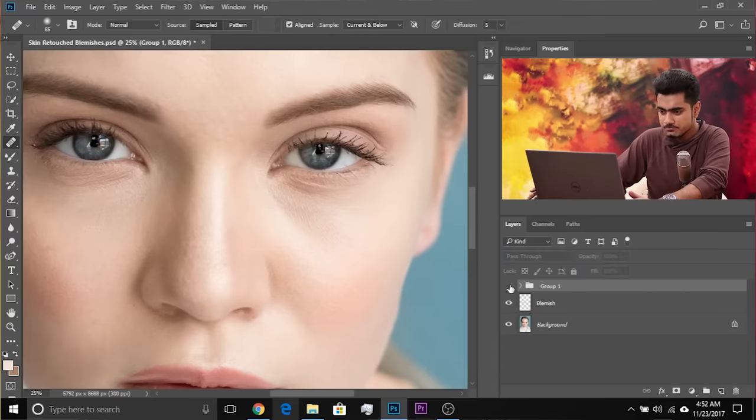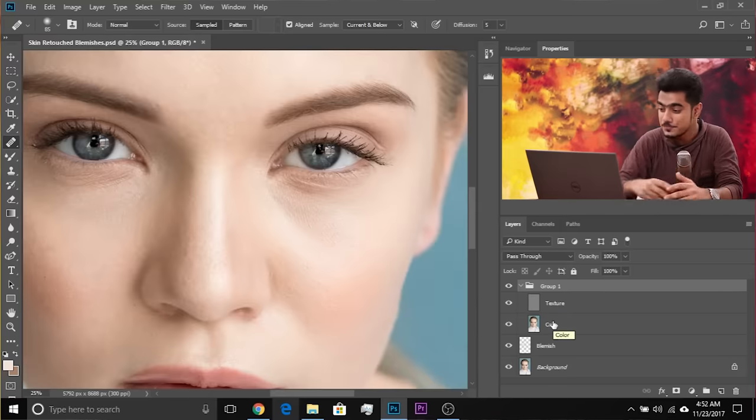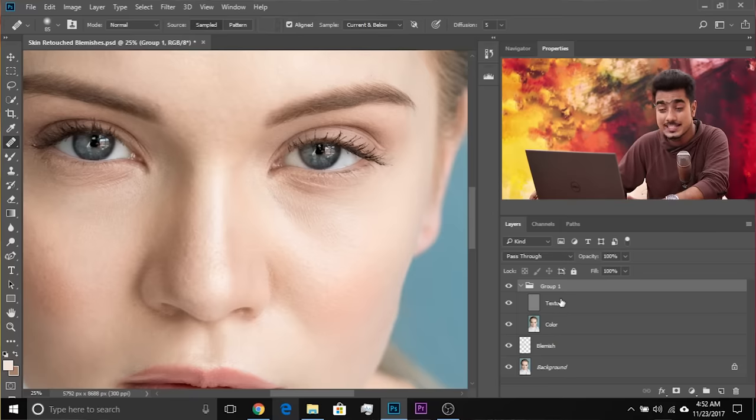If I turn off the group, the image is the same. If I turn on the group, the image is the same, which means that, have a look, these both images are different. This is different, this is different, which means that they both combine together to give you the original image. So we have successfully separated the texture and the color. Now here comes the most fun part of the tutorial. We're gonna go ahead and create a brand new skin for her. This is the essence of this technique. Make sense? No?